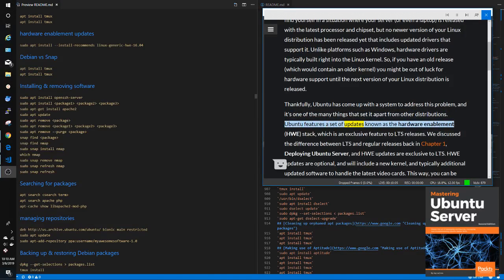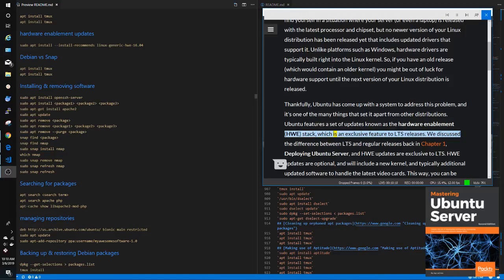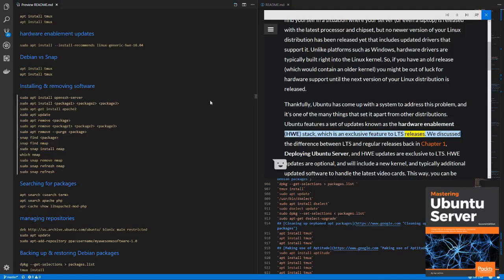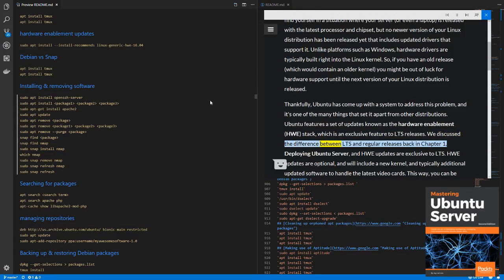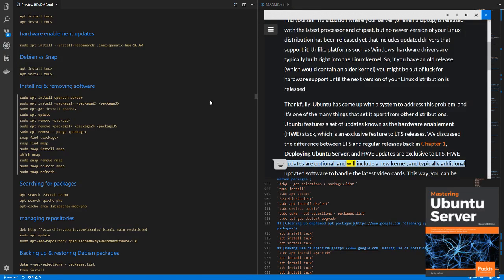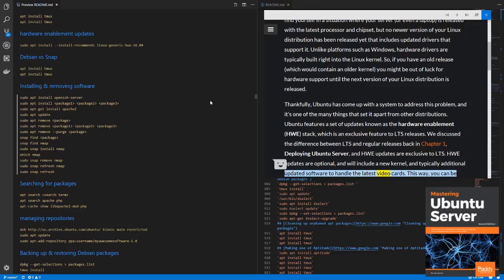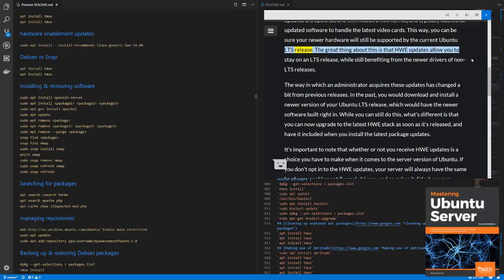Ubuntu features a set of updates known as the Hardware Enablement, HWE, stack, which is an exclusive feature to LTS releases. We discussed the difference between LTS and regular releases back in Chapter 1, Deploying Ubuntu Server, and HWE updates are exclusive to LTS. HWE updates are optional, and will include a new kernel, and typically additional updated software to handle the latest video cards. This way, you can be sure your newer hardware will still be supported by the current Ubuntu LTS release.